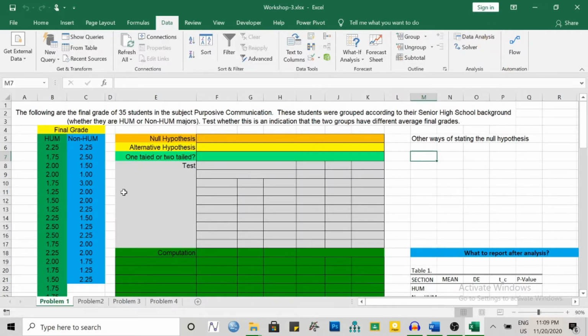Let us have the first one. Let me read first the first problem. The following are the final grades of 35 students in the subject Purposive Communication. These students were grouped according to their senior high school background. And senior high school background means whether the student is a humanities or non-humanities major. We're going to test whether this data here is an indication that the two groups have different average final grades. So perhaps the situation here, we have college students as our respondents.